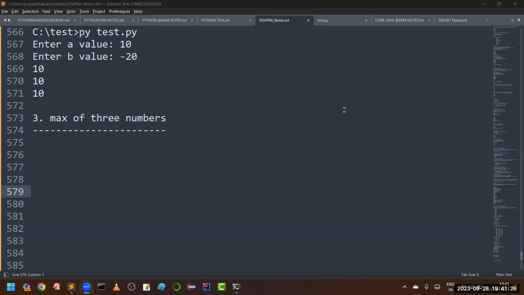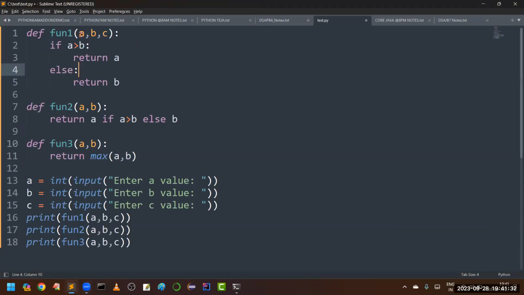Yes, sir. Right. Now we will see how to find the maximum of three numbers. I told the logic right here. Assume you have three numbers, A, B, and C. What do we have to do? We need to compare the value of A with B. How? A greater than B. Suppose this condition returns true, what? A is the biggest number.